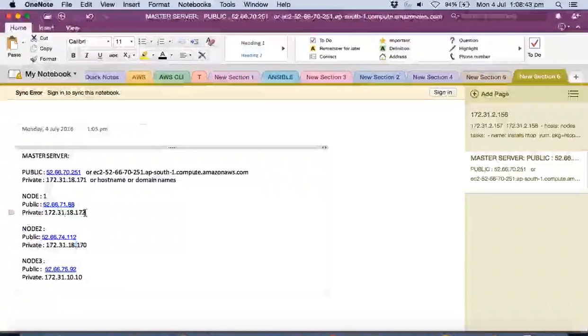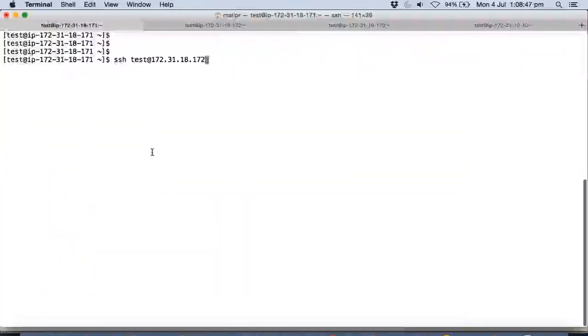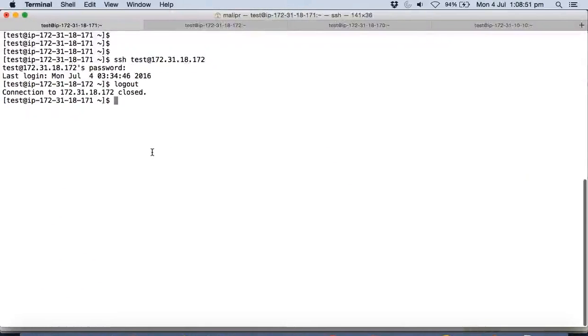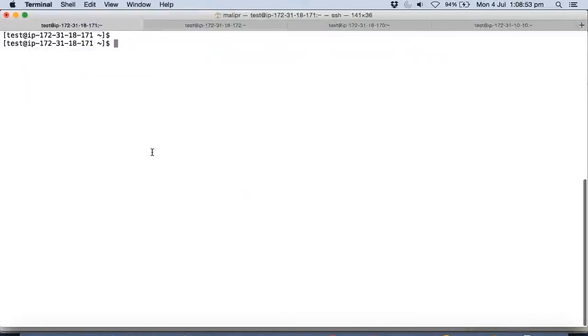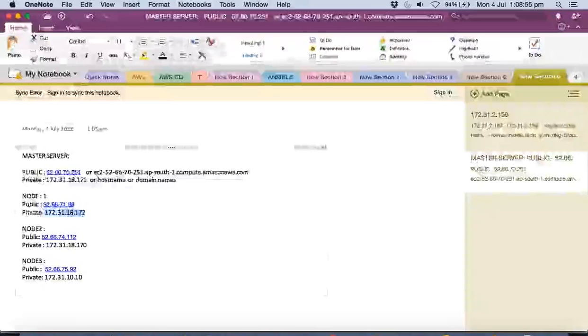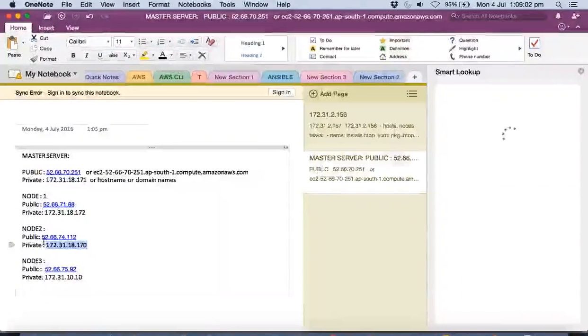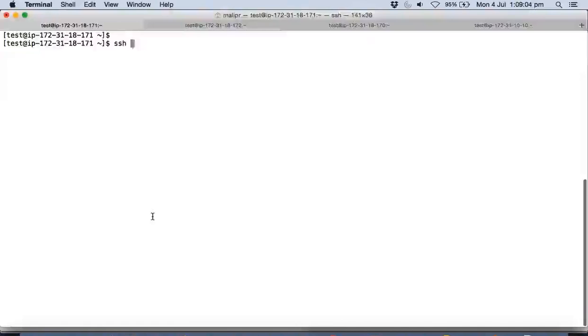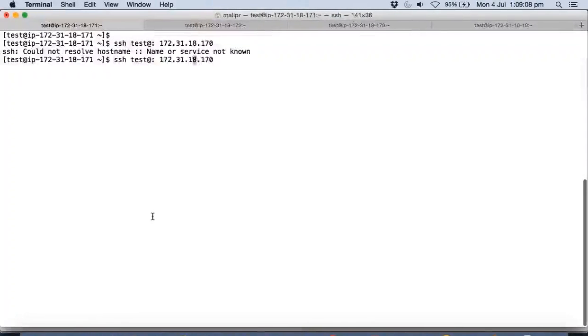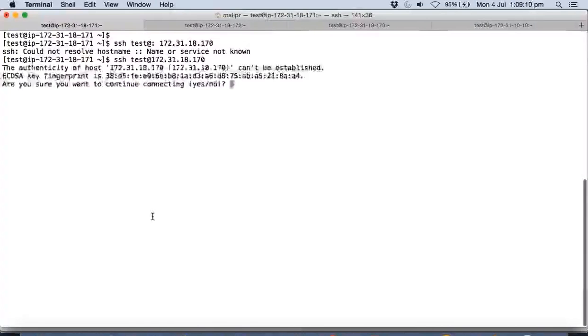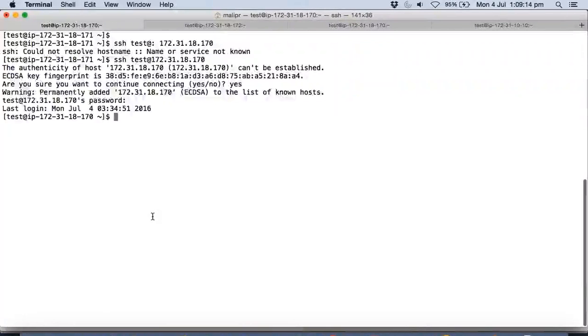So I copy the node 1 private IP and paste it here. It asks for the password. It shouldn't ask for the password. So we need to generate a key and share it across various machines. The same thing appears for node 2 as well. Just copy this and try from master to connect to node 2. Oops, it is having a double colon. Try yes, and it asks for the password. It shouldn't ask for the password.